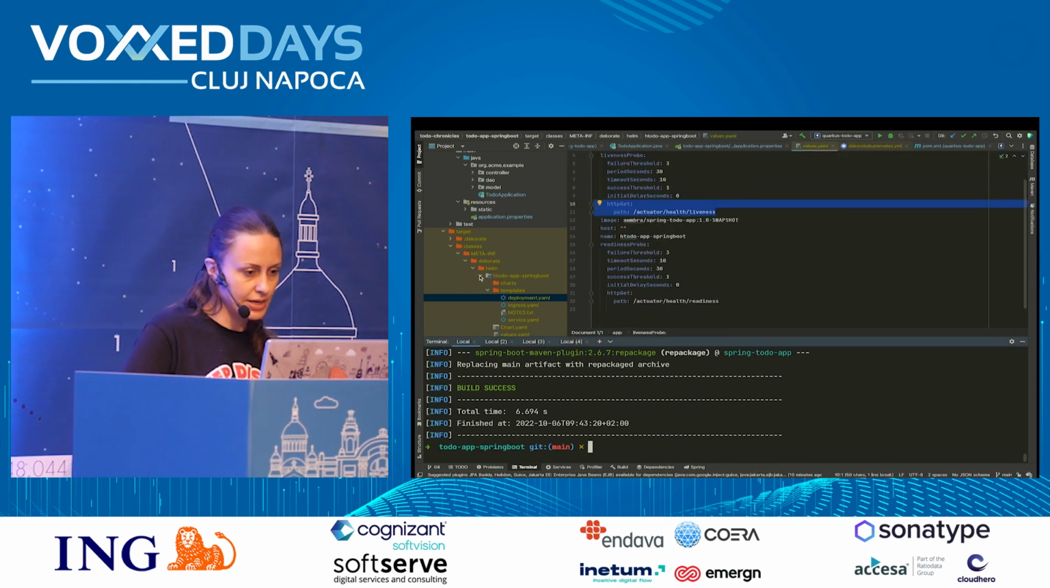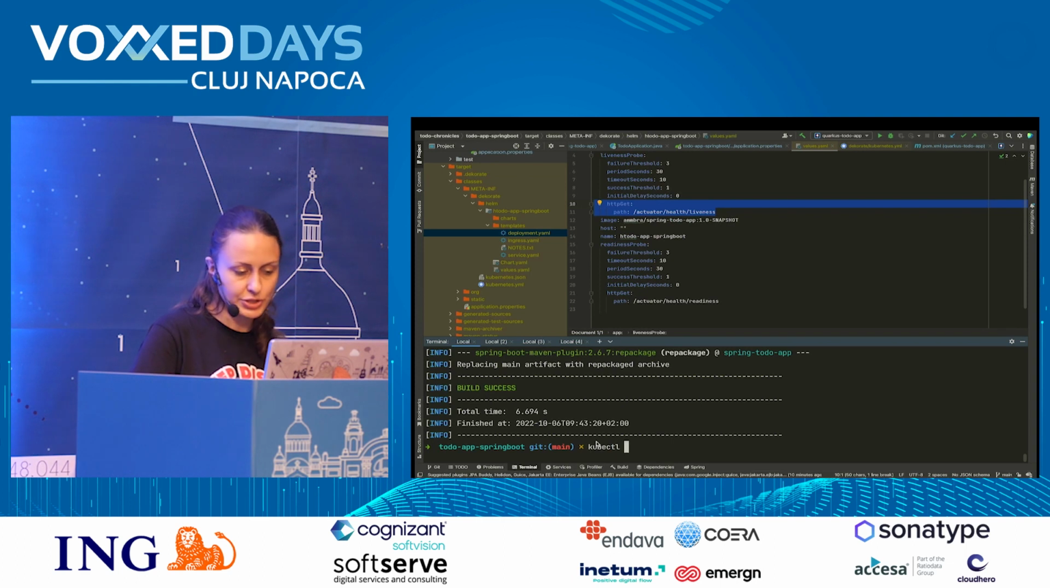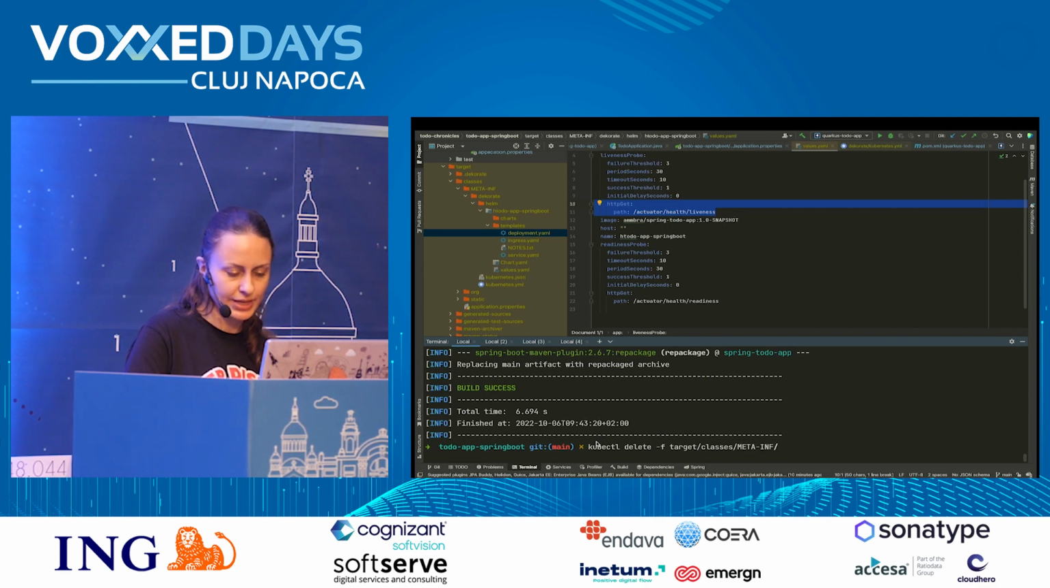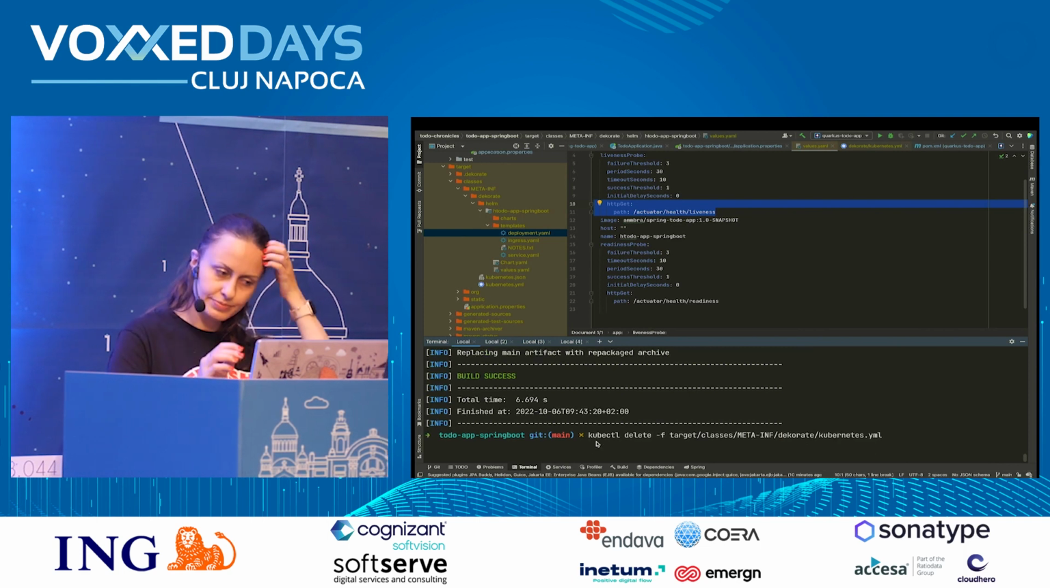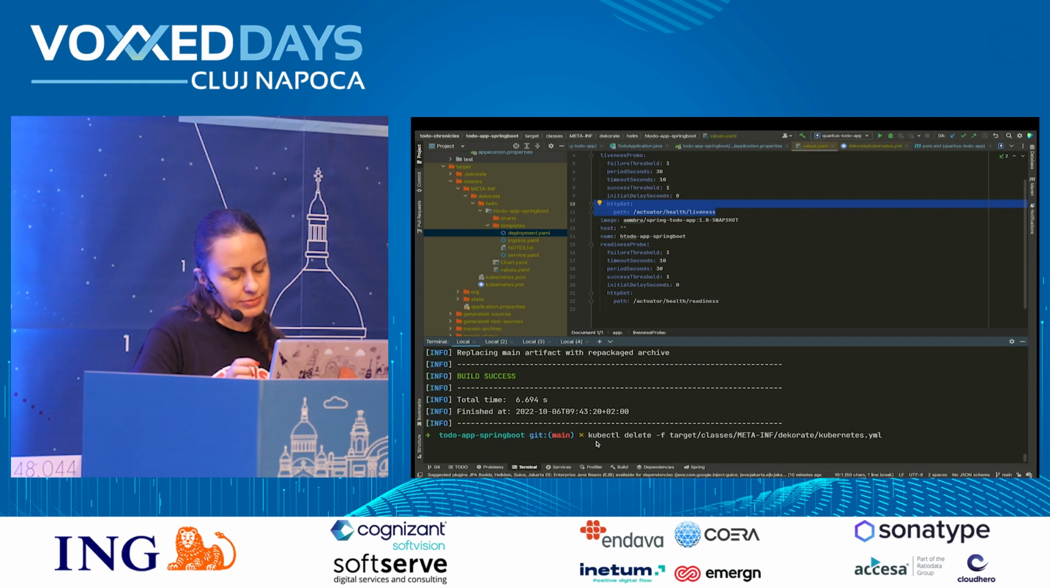So now, just to make sure that I'm not having any conflicts with the installation, kubectl delete -f target/classes/META-INF/dekorate/kubernetes.yaml. Clear.